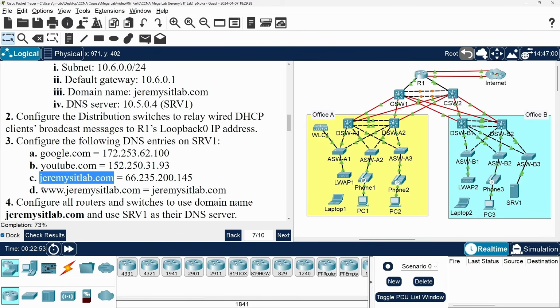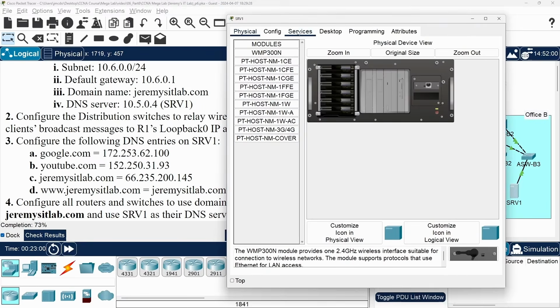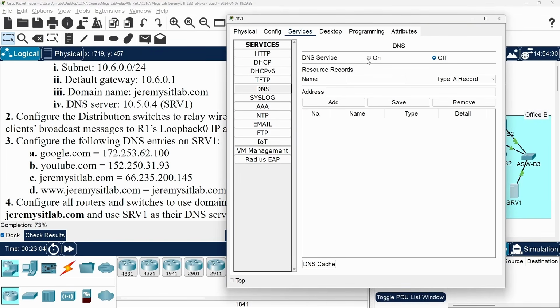And then we'll create another entry mapping www.jeremysitlab.com to jeremysitlab.com. So let's open up server 1 again. And from the Services tab, click on DNS. First, make sure to turn on the DNS service here, or server 1 won't respond to DNS queries. Now let's create those 3 IP address mappings.